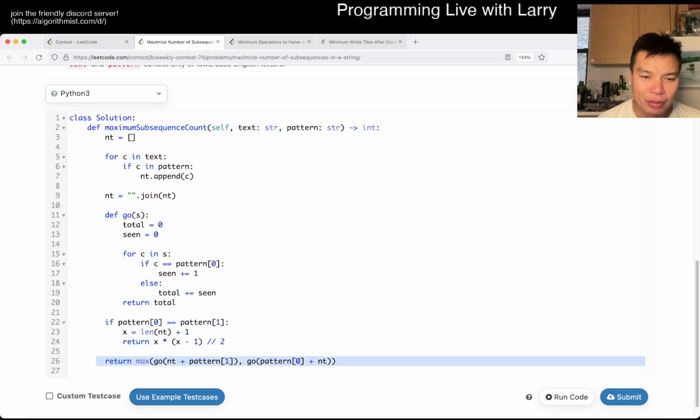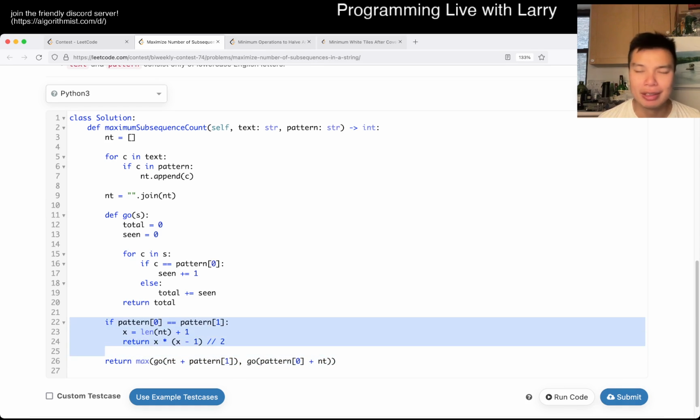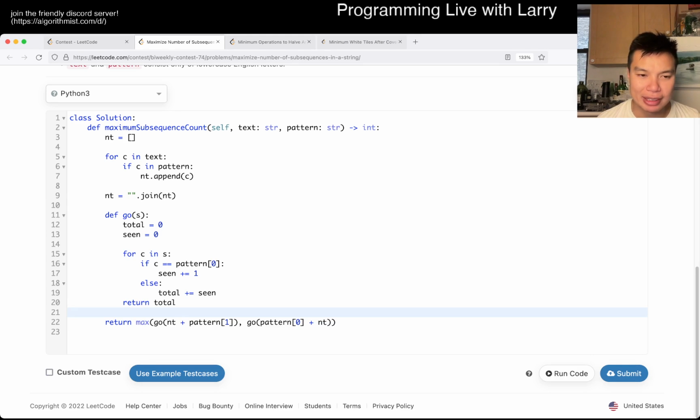And then here we just, like I said, either add the first character to the beginning or the second character to the end, and then take the max of those two. Here I special coded it. You don't really need it, but that's the way that I did it. So what I did is that I special cased out pattern 0 and pattern 1 so that these are mutually exclusive.